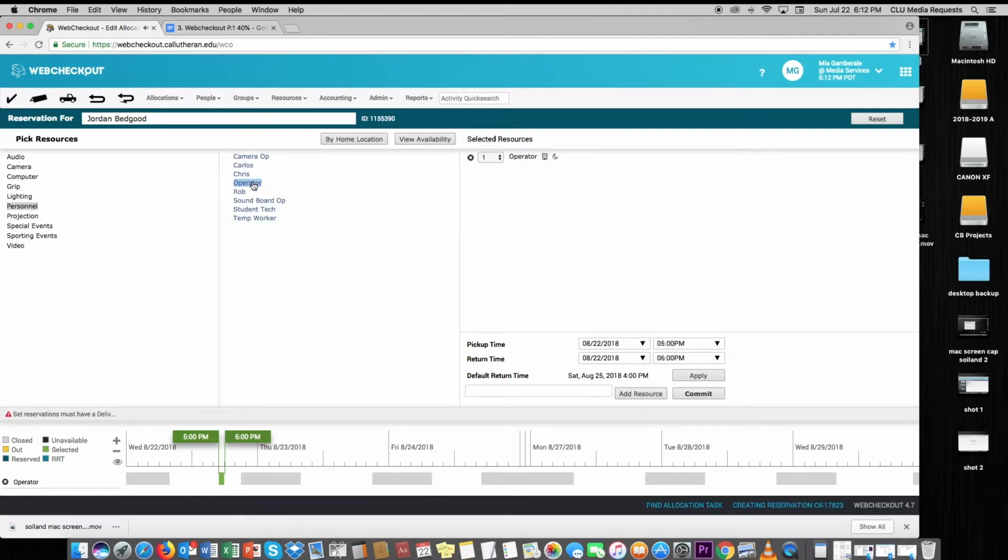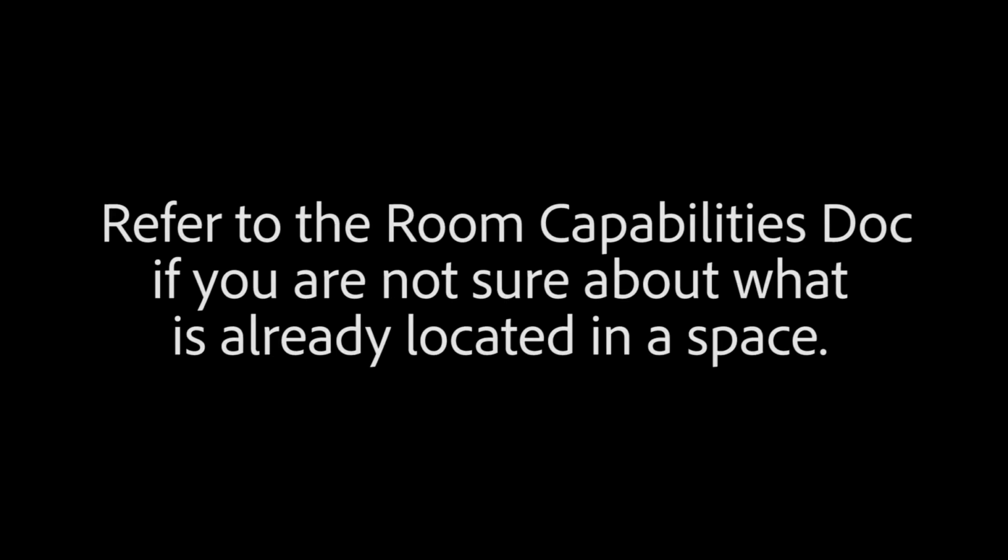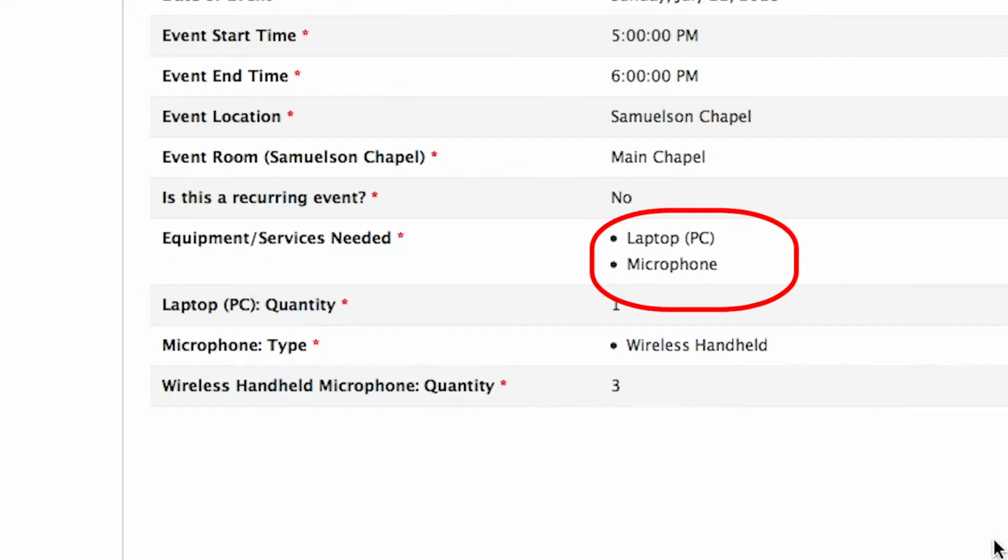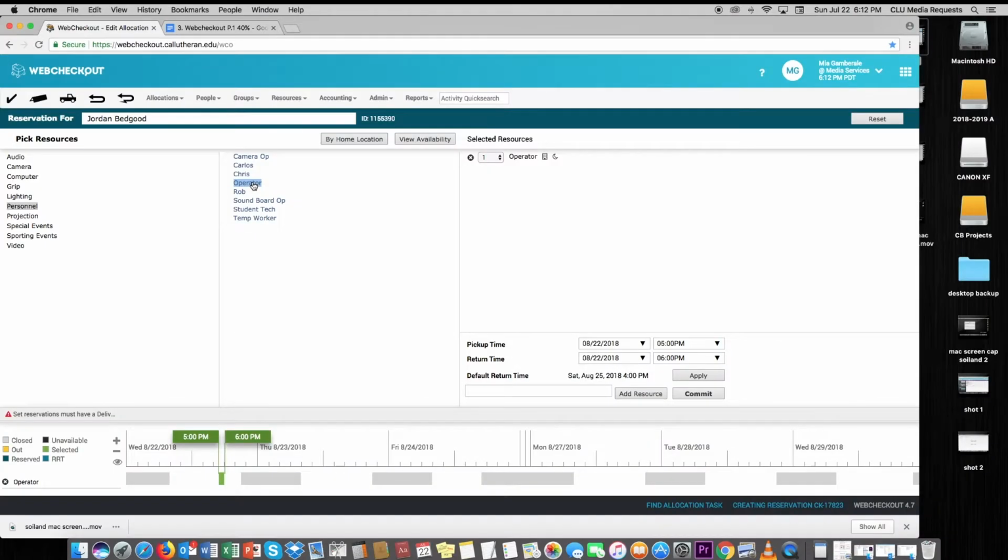There will be a segment later on in this section that will cover how to communicate the needs of these 3 microphones. If you are unsure about what equipment is stored in specific locations, please refer to the Room Capabilities document, which can be found on the Media Services Hub under the Information tab, or use the communication binder located in the office. Also note that this request is in need of a PC laptop. Add the laptop to Selected Resources and press Commit.